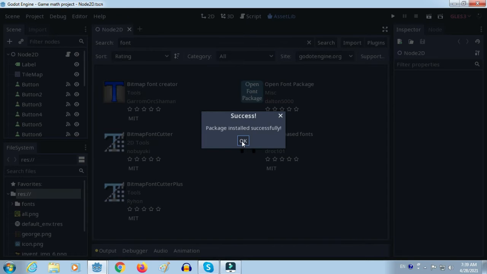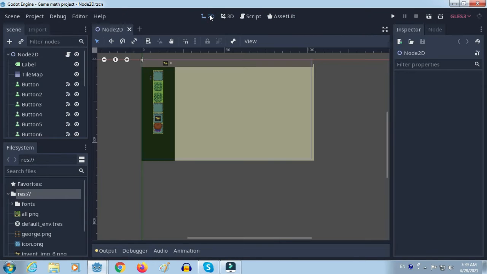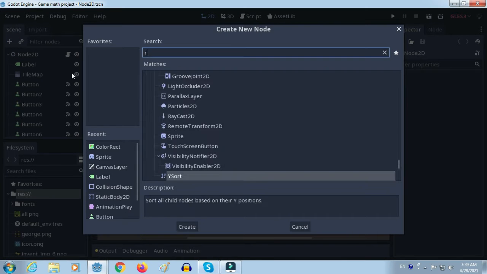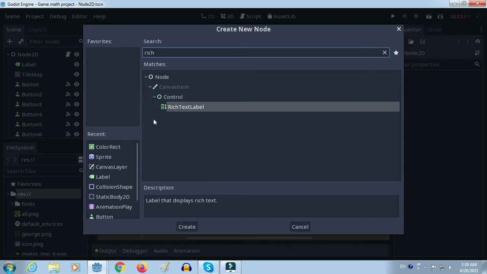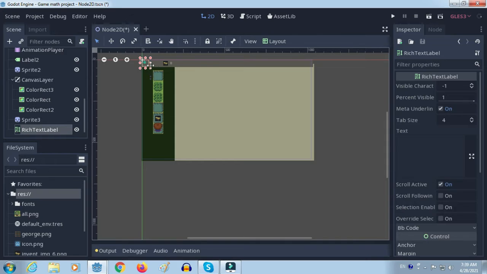Package installed successfully, so we have fonts on our computer. To use them, we can create one node. This is a RichTextLabel under the Control node, a label that displays rich text. So we will create it. This label can be put somewhere here, and you can also write some simple text for the purpose of testing. Okay, just to have some amount of text.